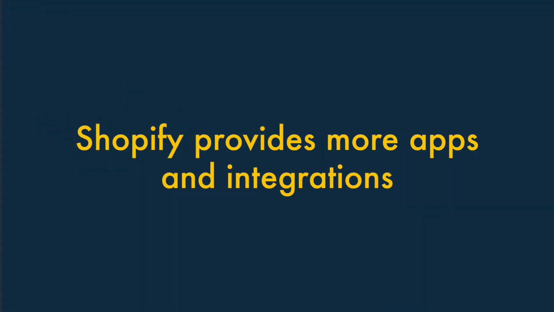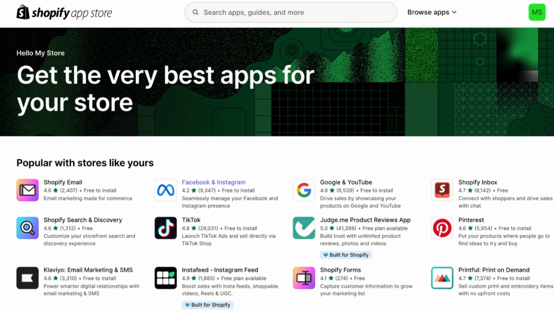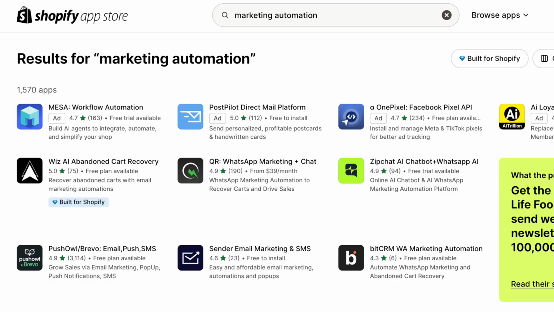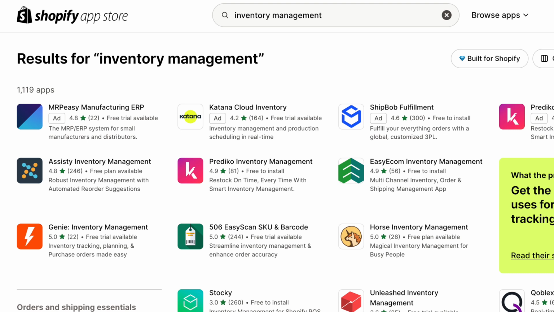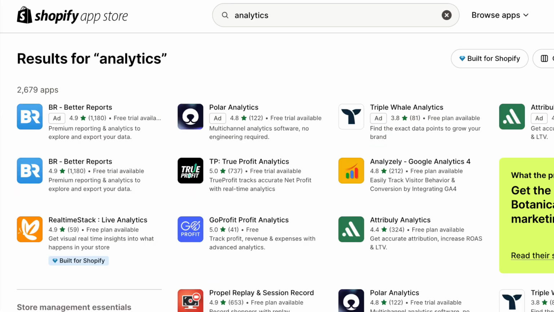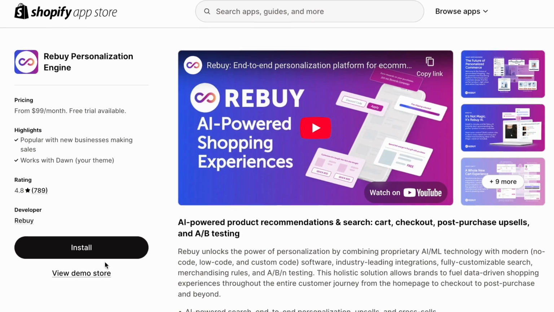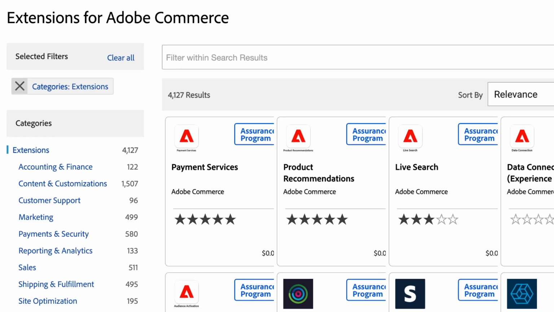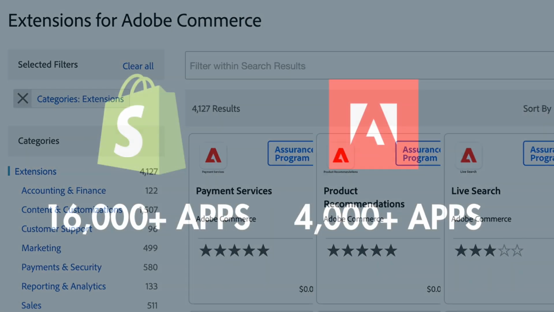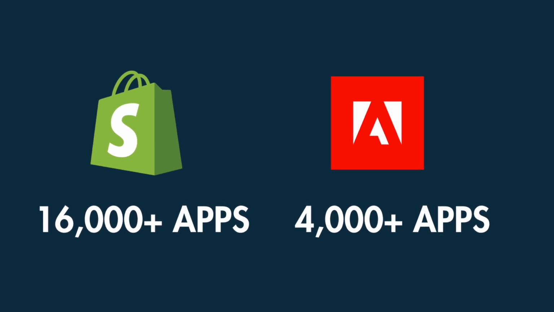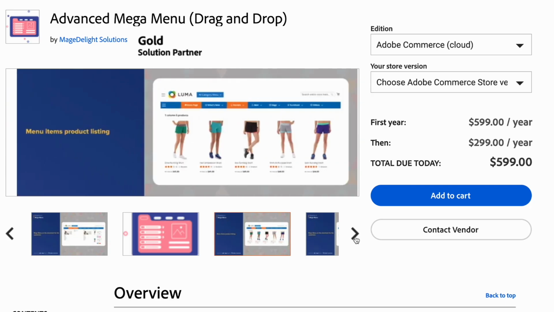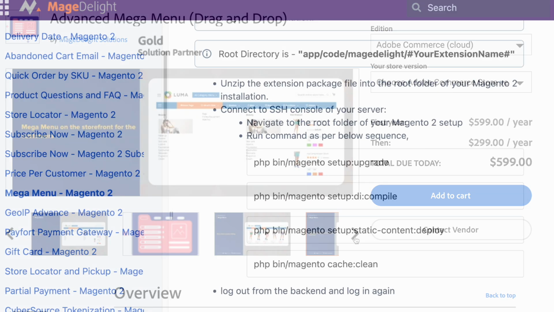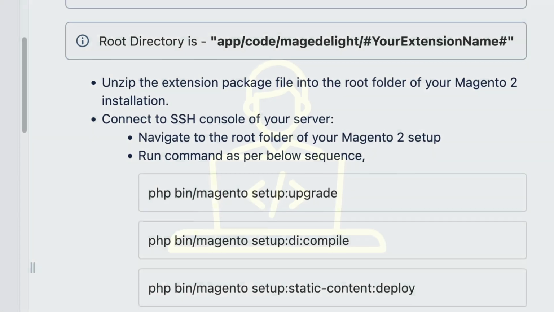3. Shopify provides more apps and integrations than Adobe Commerce. Shopify's App Store contains a selection of over 16,000 apps. These cater for everything from marketing automation and inventory management to customer support, analytics, and AI-driven personalization, and most can be installed with just a couple of clicks. By contrast, Adobe Commerce's Extensions Marketplace features around 4,000 extensions, giving Shopify a 4-to-1 advantage in terms of app availability. And although Adobe Commerce's extensions provide deep customization opportunities, getting started with many of them will require manual installation or support from a developer.